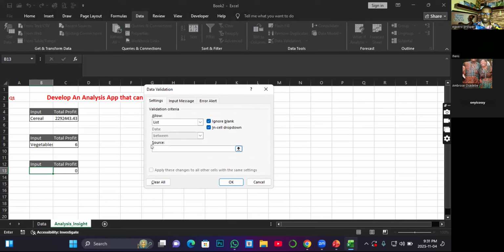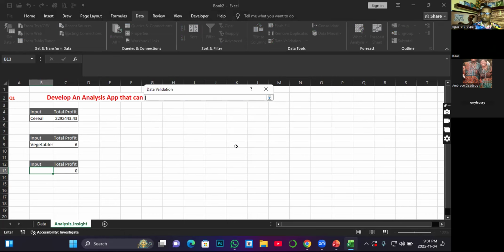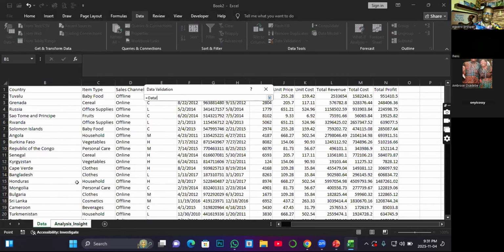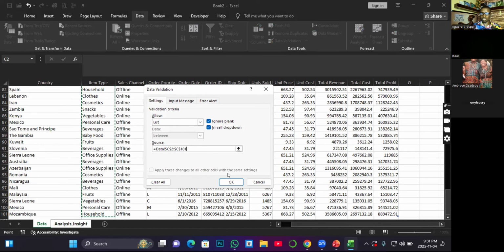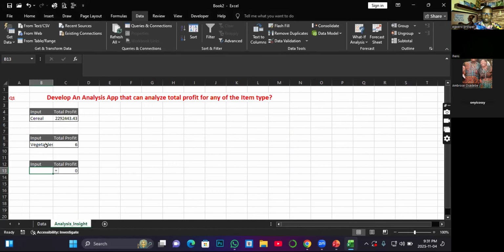Once your cursor is blinking here, you go back to the data set, and I will capture everything I have here like this, and then click on that same icon, and it will have captured the range. Then you click OK. So you can see that this is now a drop down. If I pick any one here, you see that it analyzes it. If I pick any other one, it analyzes it. I think this is what you were asking. This one makes it faster, right? Yes. Perfect.